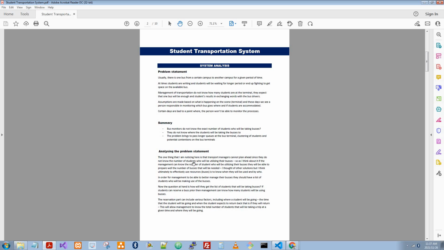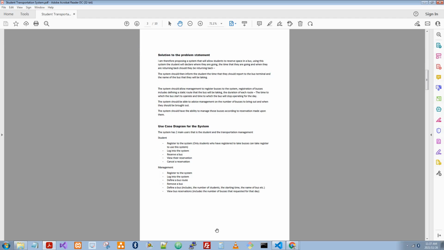Another thing that we have is where we analyze the problem statement. I go through various things and talk about the problem statement. I come up with a solution for the problem statement, and this is the solution that I've proposed. I said I'm therefore proposing a system that will allow students to reserve space in a bus.